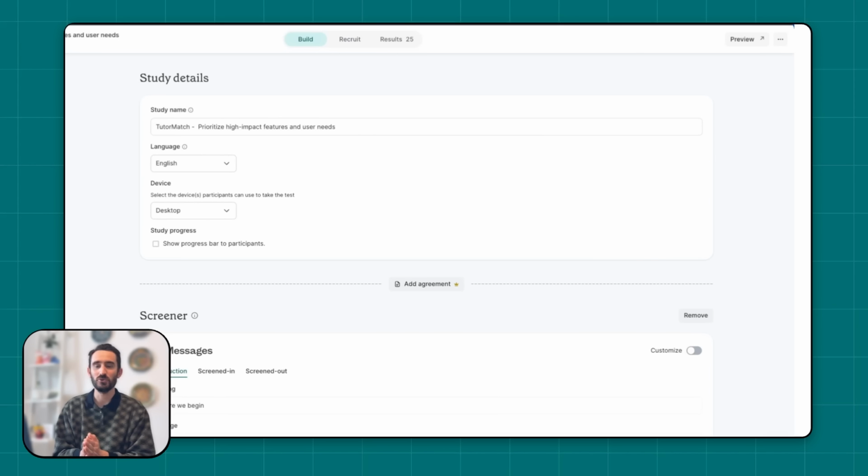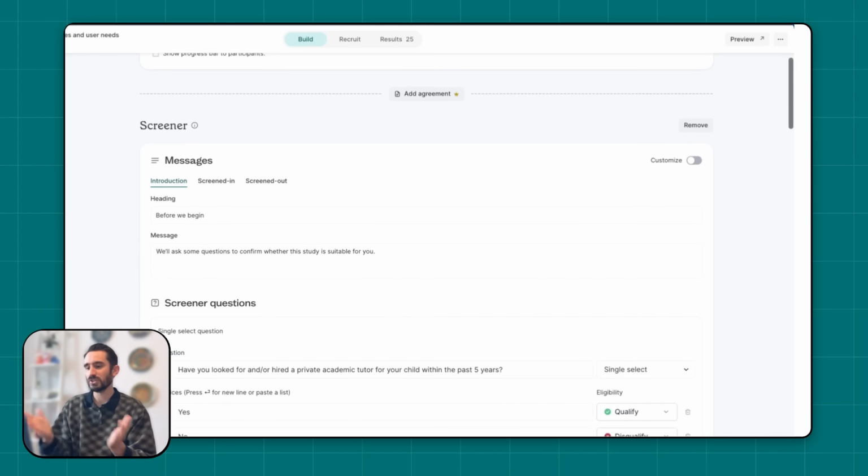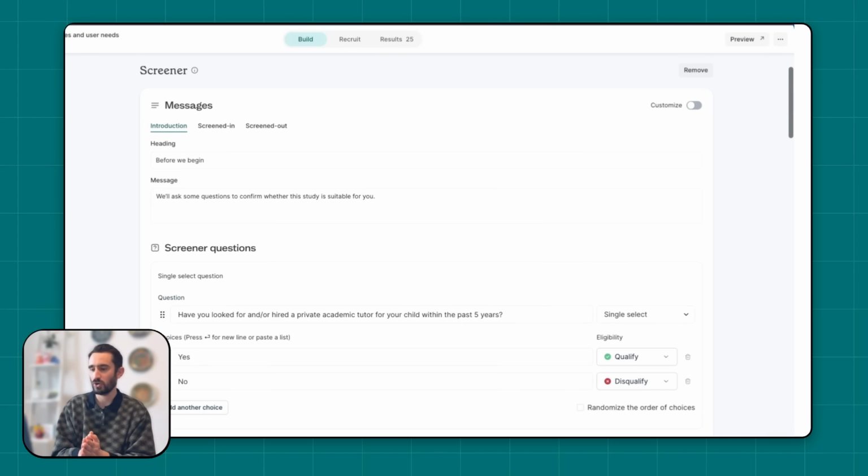Let's jump into the first section. So let's start with our screener question. Screener surveys are optional in Lyssna and in any research study, but they are a great way to make sure that you're hearing from relevant participants, the right people who are going to give you that really valuable feedback. Good screeners are quick. The questions are specific, clear, and focused.